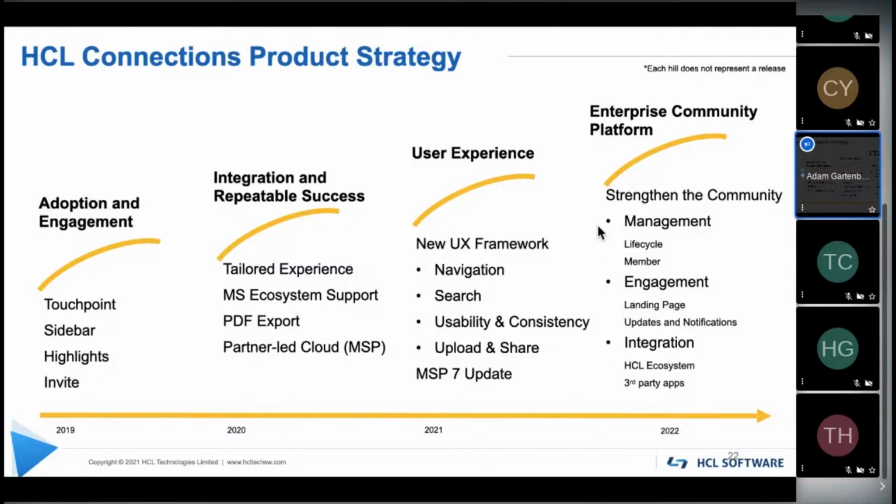So things like management of the life cycle of the community, management of member management. So how you can work with members, notifications inside of the community, archiving communities when it's no longer used anymore, focusing more on engagement. So continuing to update the landing page, better management at a user level for updates and notifications. And then also looking at integration, and that can be within the HCL ecosystem as well as with third-party applications.